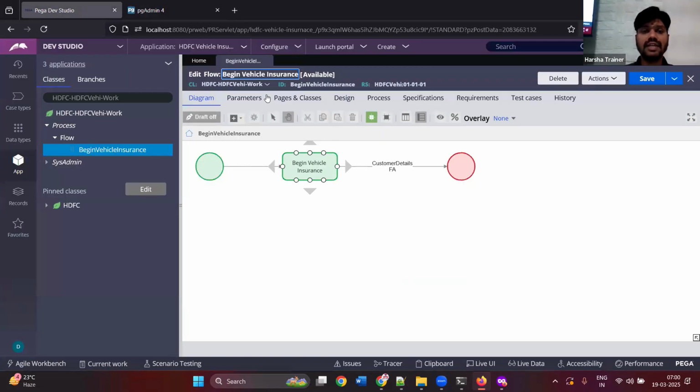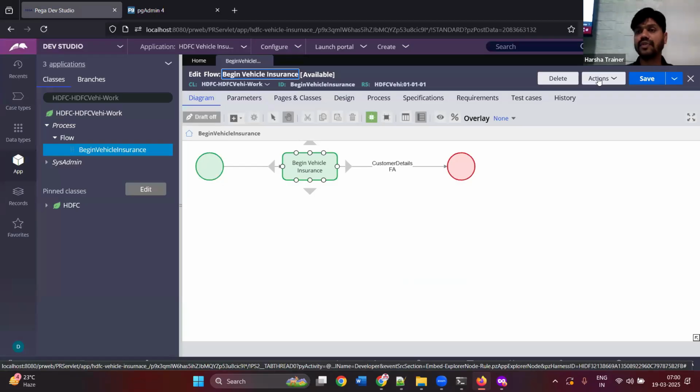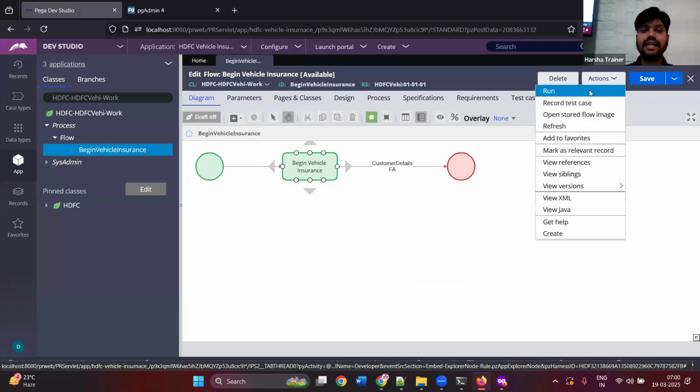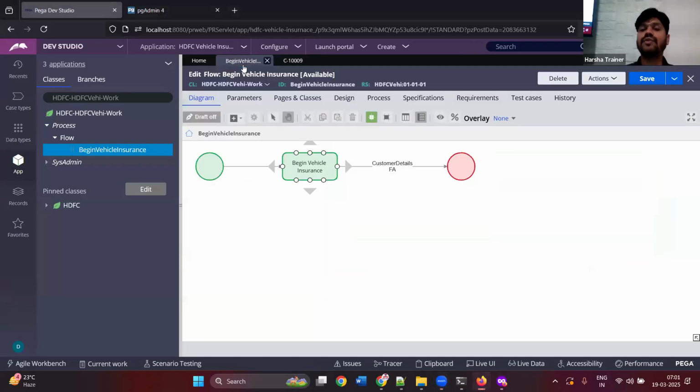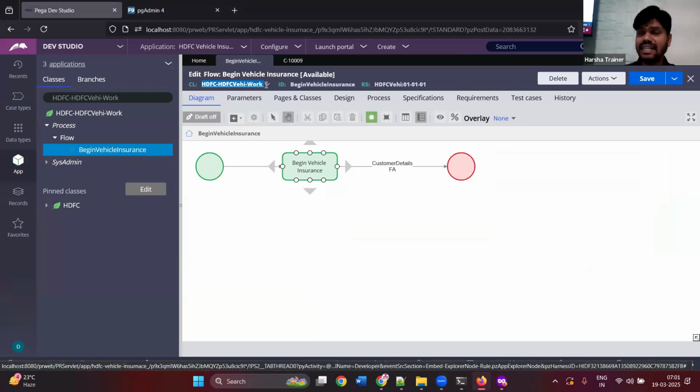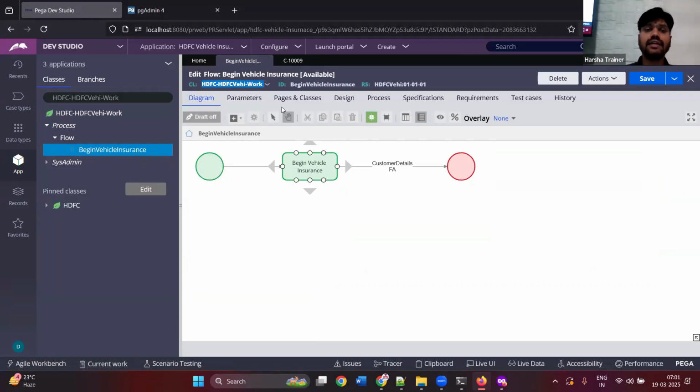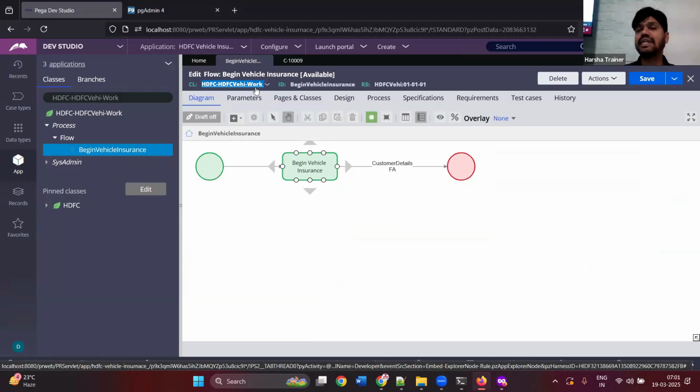Now, this is the flow. Flow is available in which class? Work class. If I execute the flow, then it is going to create a work object. This work object is created by executing a flow, which is in the class implementation work class. So in the context of implementation work class, you have created one work object. Now for this work object, this work class is said to be the instance class. What is it said to be?